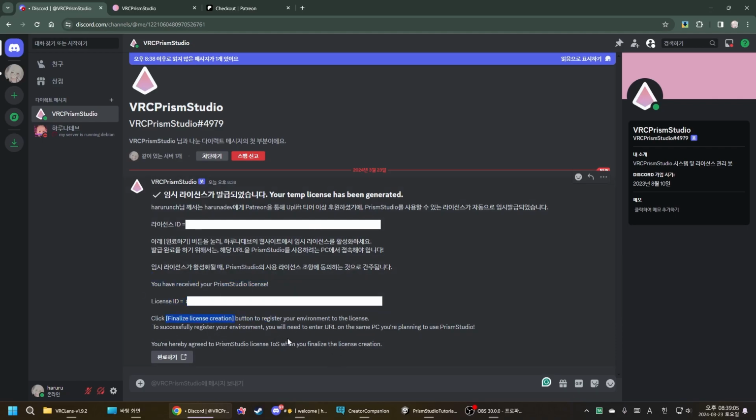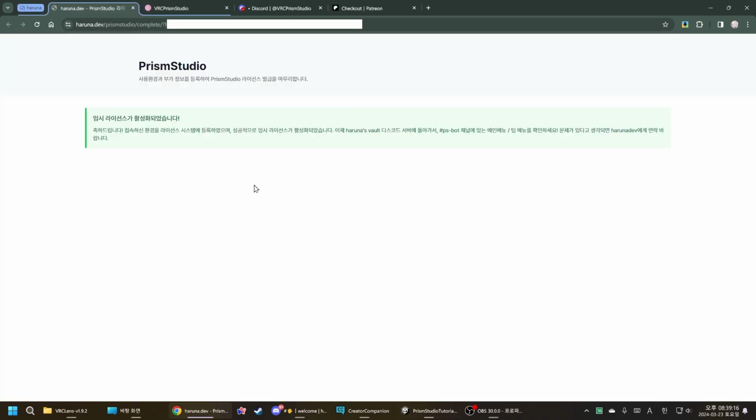Click the finalize license creation button, which is this. Unfortunately, it's written in Korean. I'm sorry. But anyway, you click this, open the link, and you will see a green color and some Korean text. It literally means your license is now activated. If you see green, that means good. If you see red, you have some issues with it, and you need to DM me about that. But this time we have this green status with a completion message, so good to go.